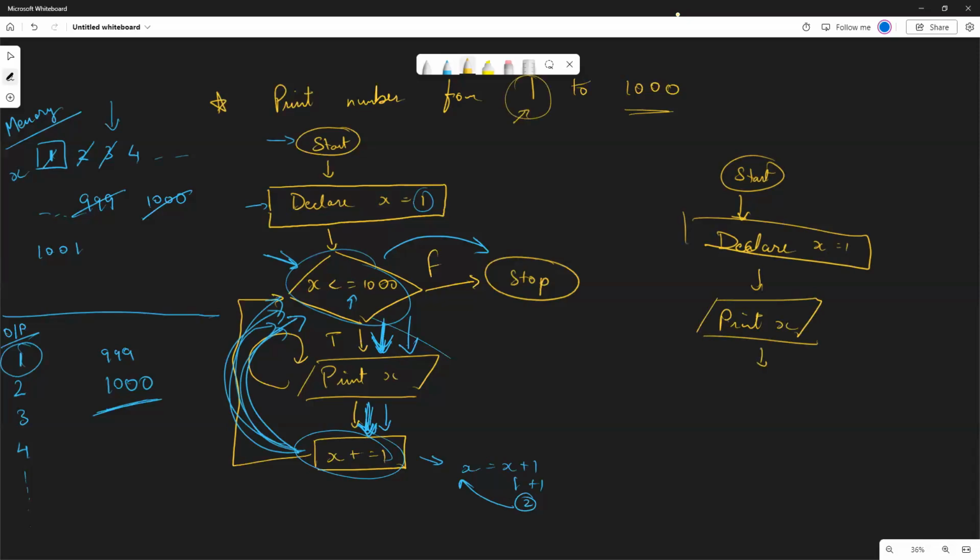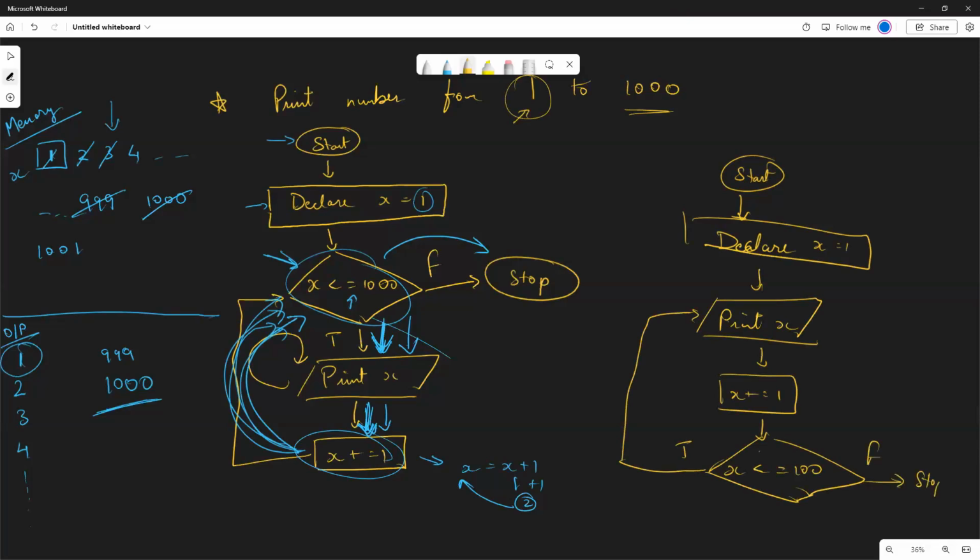And then let's say I increase this value. So I write X plus equals 1. And then I check whether this X, the new value of X, is less than or equal to 1000 or not. If this is true, then I'm going to go back to the print statement and start printing again. If this is false, then I'm going to stop the program. So this is another way of designing this algorithm, another solution, but it is also doing the same thing. Got it? This time we are checking the condition at the end. Previously, we were checking the condition in the beginning itself.